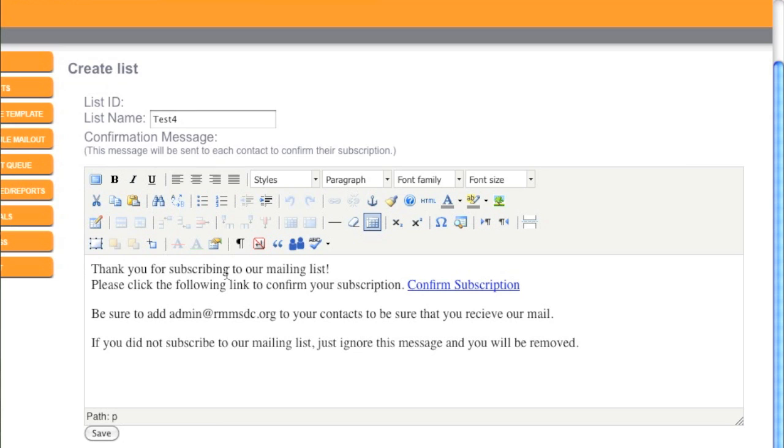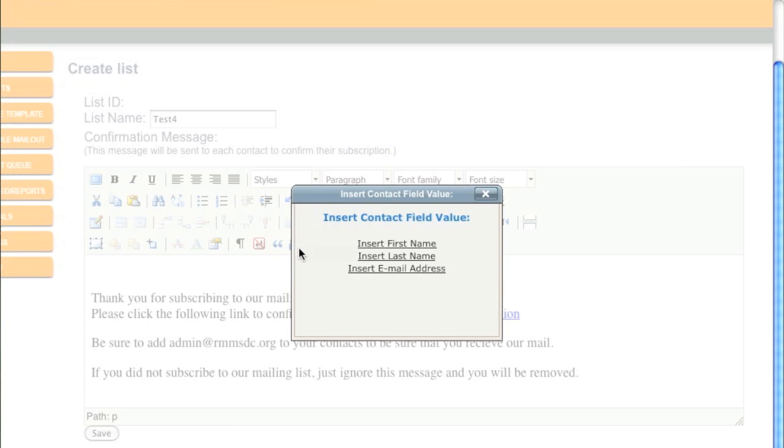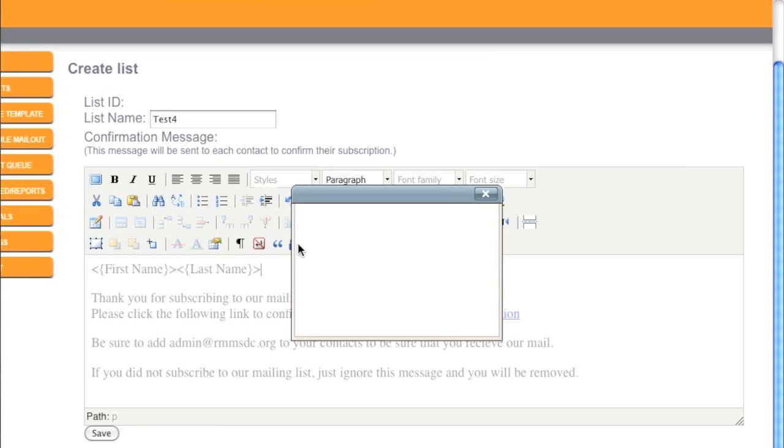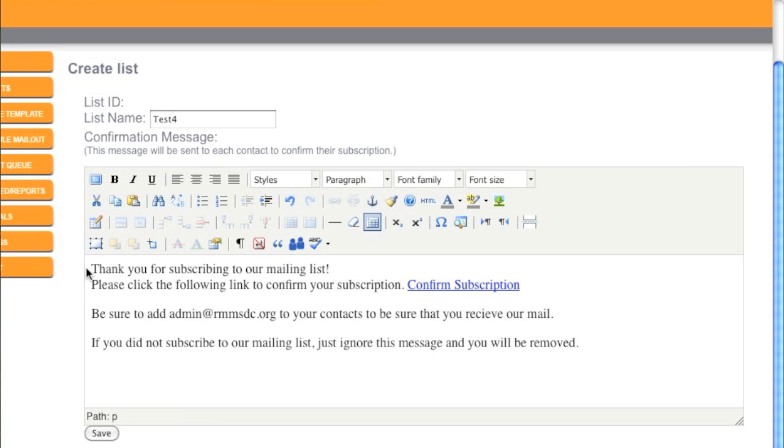customize your message, please create some space, and the icon next to the spell checker, please select and insert either first name, last name, or email address. This information will be pulled from your database or your CSV file that you will import here momentarily. For the duration of this test or tutorial, we won't do that at this time. So I'll go ahead and delete that.